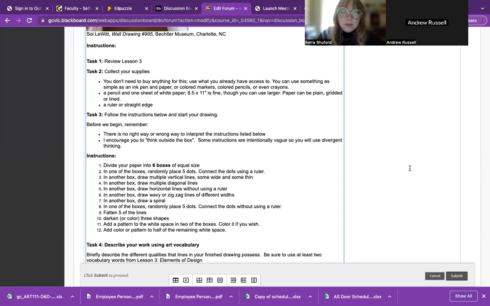So for this assignment, you're going to need to collect your supplies. You don't need to buy anything additionally from what you already have. You can use something as simple as an ink pen and paper, or colored markers, colored pencils, or even crayons. It doesn't matter. And then you will need a pencil and 1 sheet of white paper. 8.5 by 11 is fine, though you can go larger if you'd like to, but I wouldn't recommend going any smaller than this.